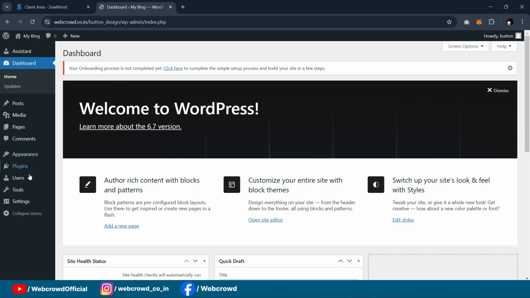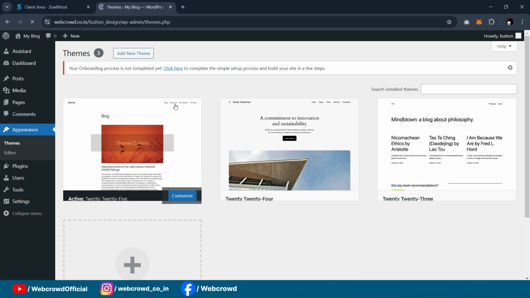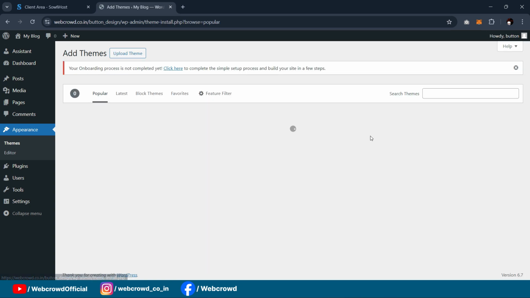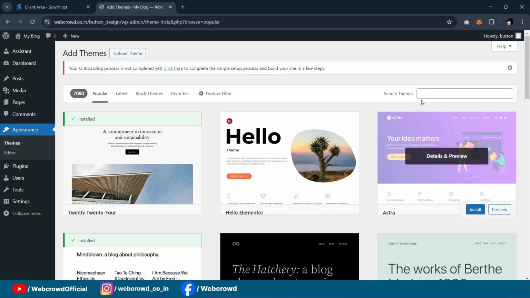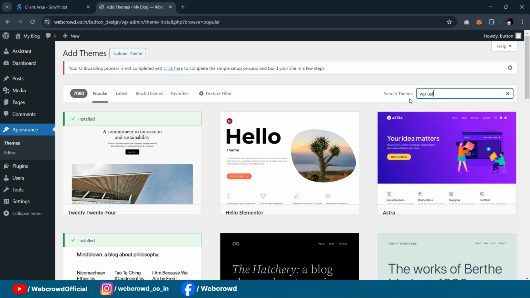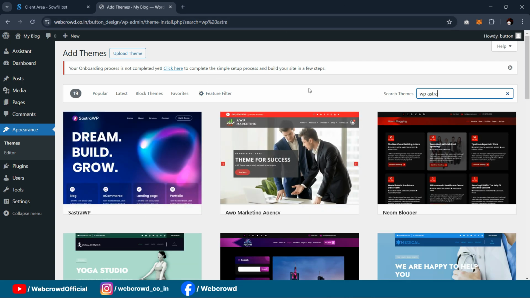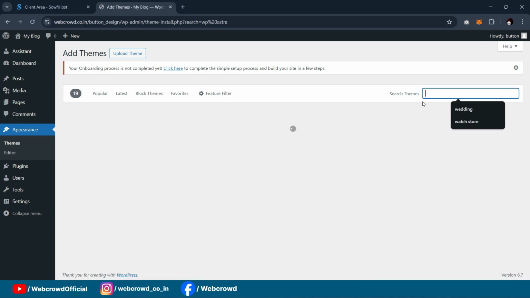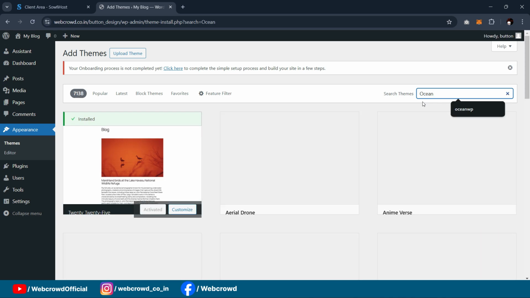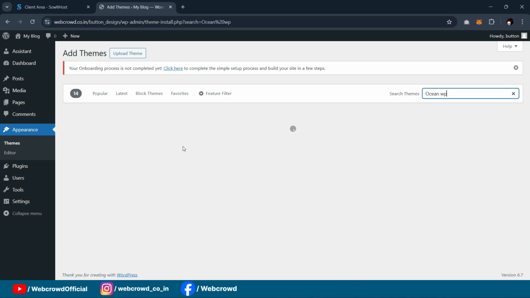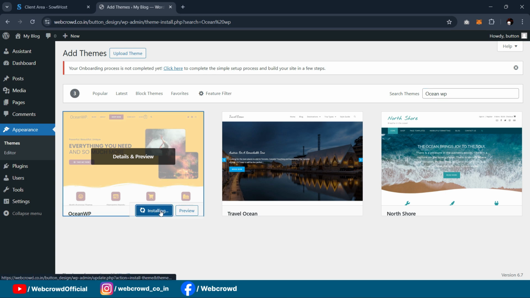Now we'll install the basic theme, which is the very first step. So I will search here WP Astra. Sorry, WP Ocean WP. Okay, this is our theme. Install it. Okay, after that just activate it.